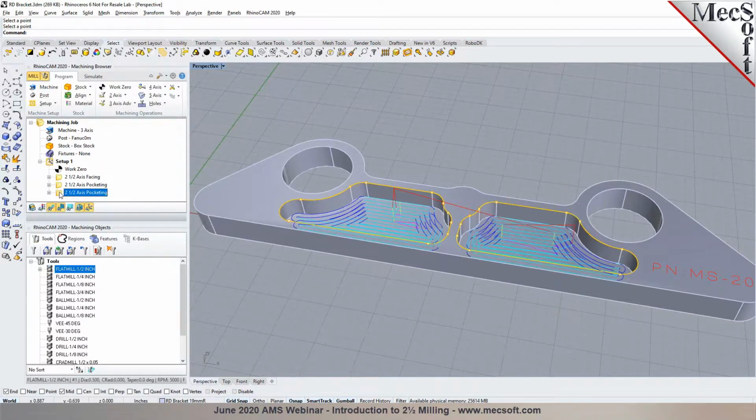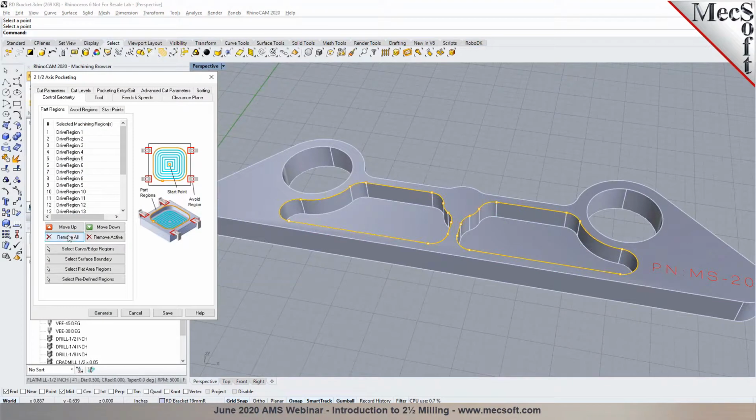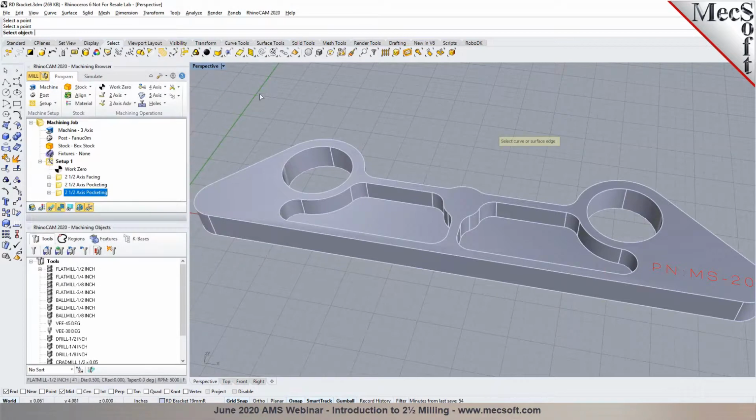You can edit the operation by double-clicking on the folder. Remove your current selections by selecting Remove All. Use Select Curve Edge Regions. You can either use Select Chain to select them, or you could individually select each of those face edges. Right-click.